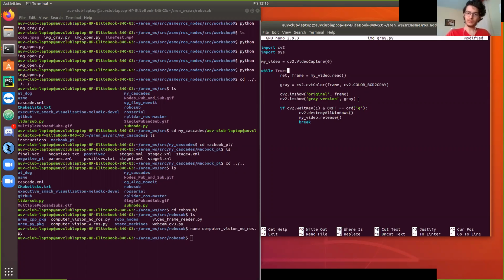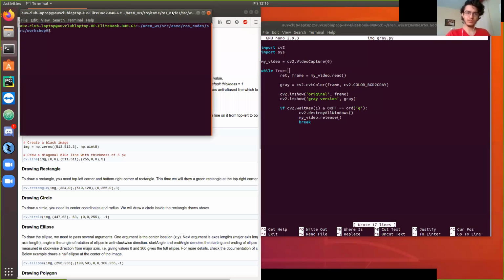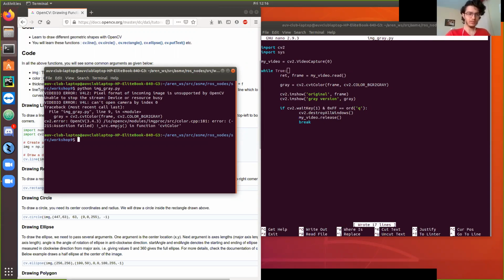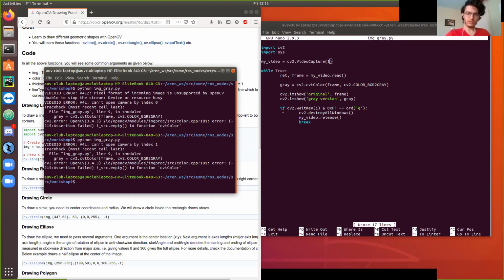And if I go to save, and I go over here and I do Python image gray. Oh, I'm not in the right folder. Hold on. Let me get out of here, and then I do Python image gray. It failed, can't open camera by index 0. Okay, so let me try a 1. Still can't open. Okay, that's very weird. Let me check this for a second.